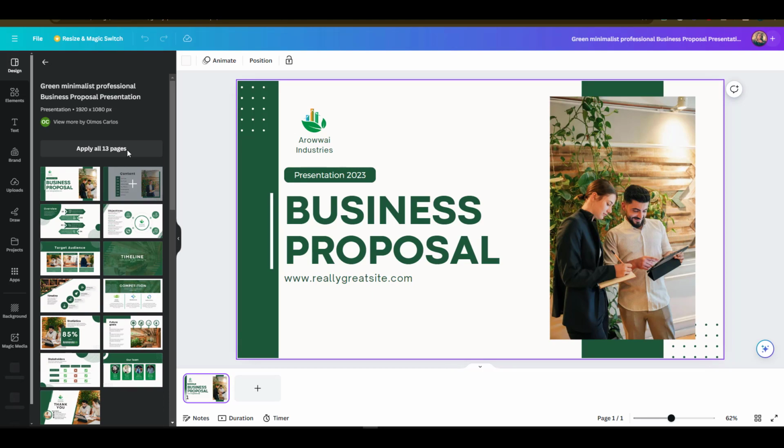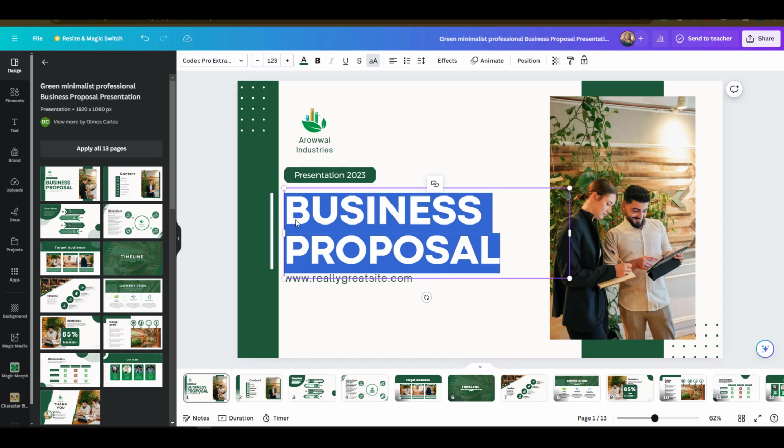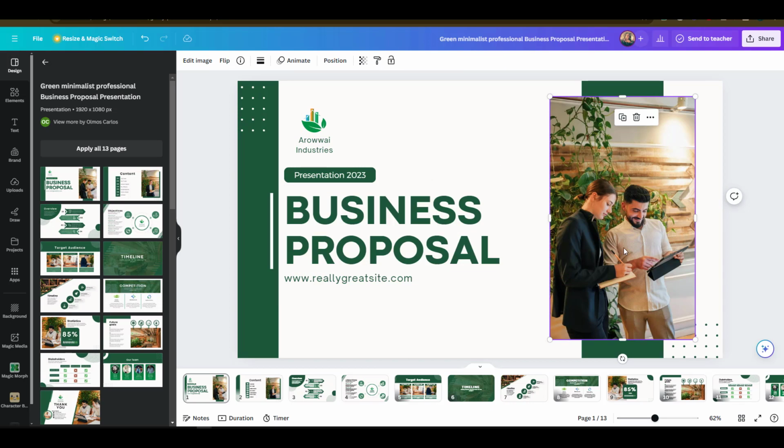Notice I have the ability to apply all the 13 pages that exist in this template. I'll click on yes to accept, and now the thumbnails will show at the bottom side. To change some of the elements in here, it's simply by double clicking on the element and editing them to fit your design. I can also decide to upload an image of my choice, either for the logo or the image that is sourcing here.